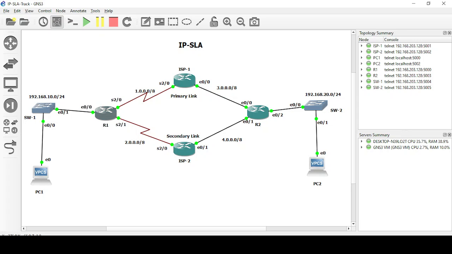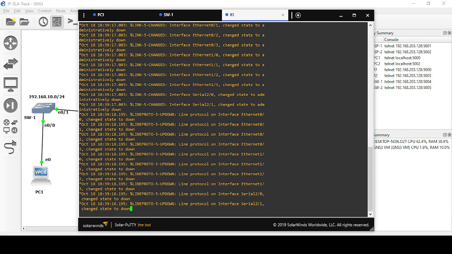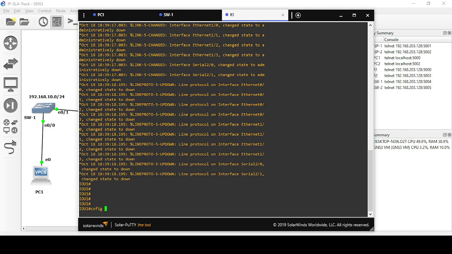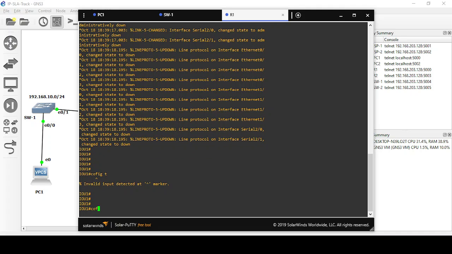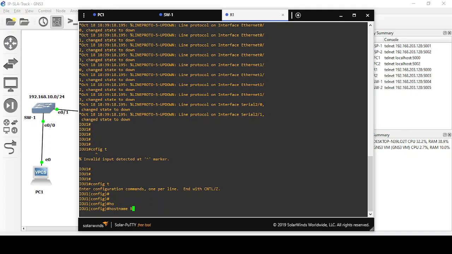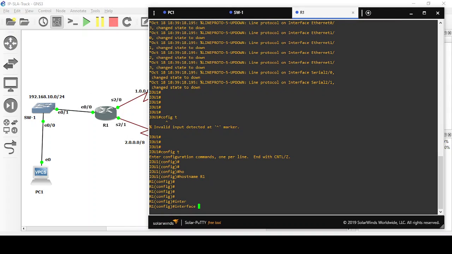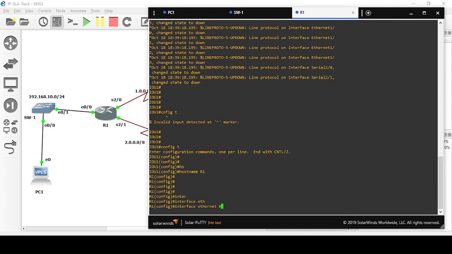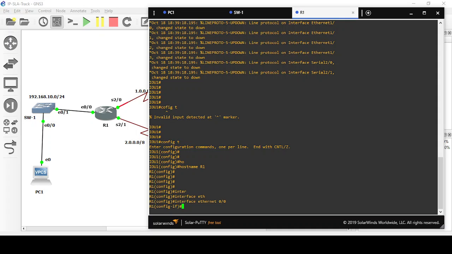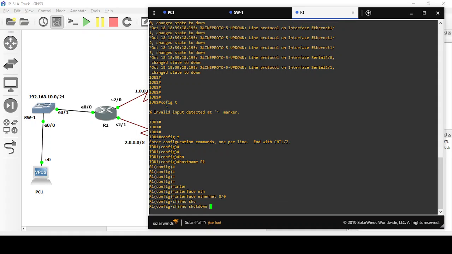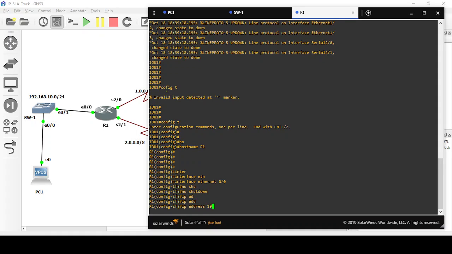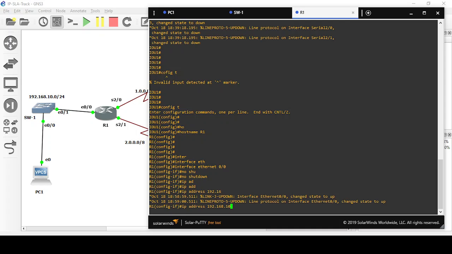Now I'm going to configure R1. Config terminal, hostname R1, interface Ethernet 0/0, which would be the gateway for this network. No shutdown. IP address is 192.168.10.254 255.255.255.0.